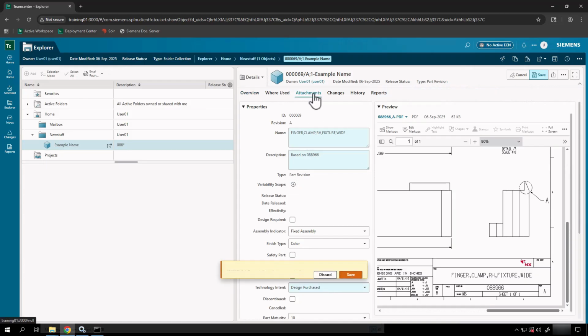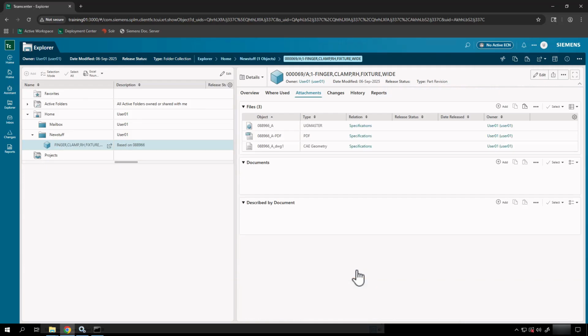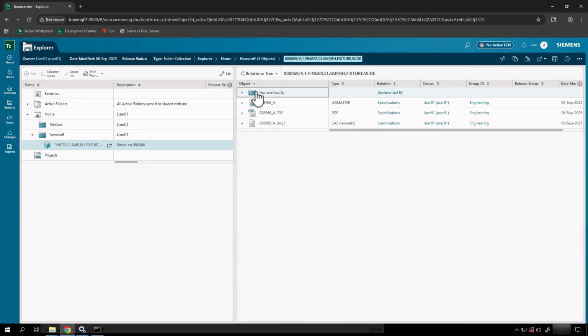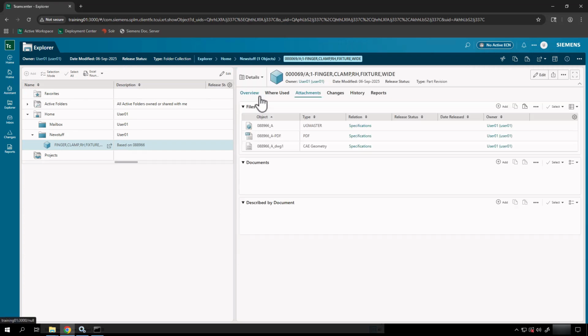I'm going to go to attachments, and then notice it'll try and save before it switches the page, and then it updates everything. I'm going to go ahead and go to the relations tree, and you can see now I can see each one of those components in that tree. If you're familiar with the Rich client, this is very much like the details pane. So in this case, I have now created an object. I've modified its properties.